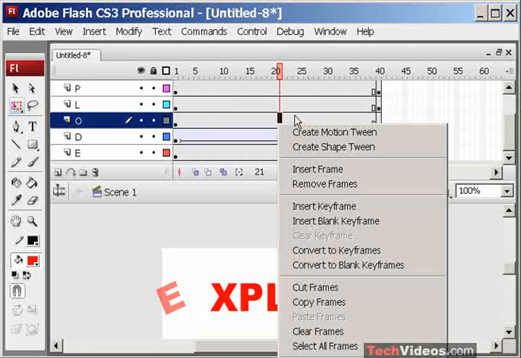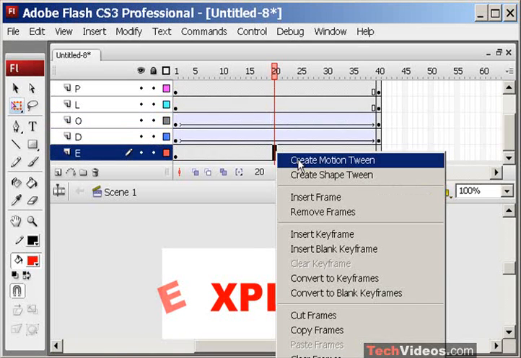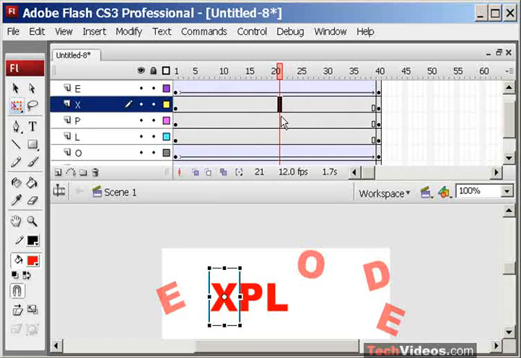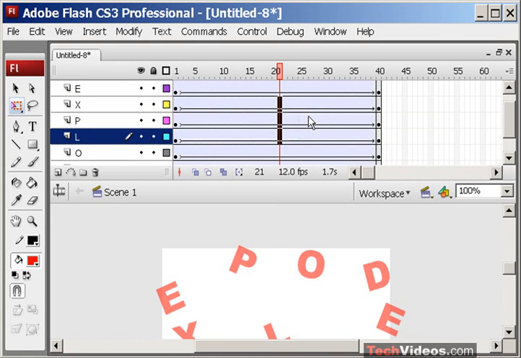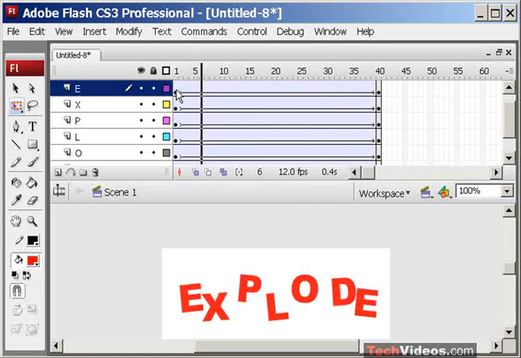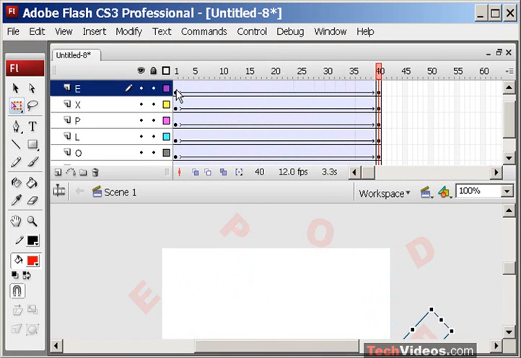Oops, that didn't quite work. I'm going to just repeat that process here. Right click, create motion tween, right click, create motion tween, and I should be able to do this. So let me highlight these three layers here, and right click and create motion tween. Okay, that will work. At this point I'm going to highlight frame 1. I'll press my enter key here, and I can see my animation occurring. Let's take a look at that.